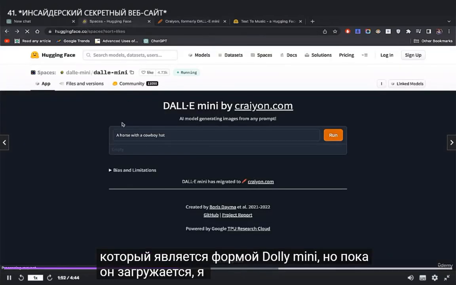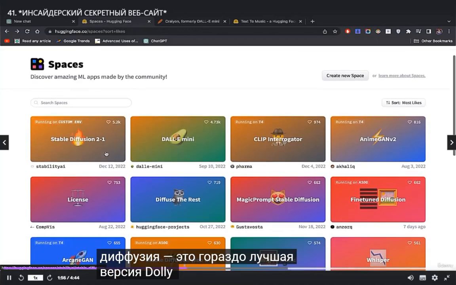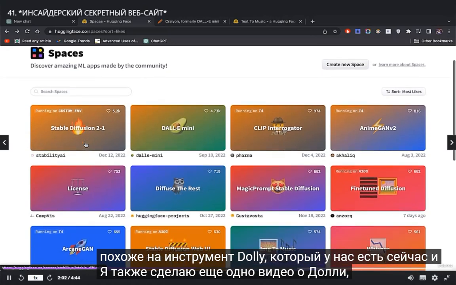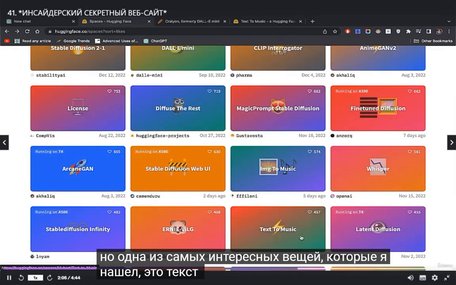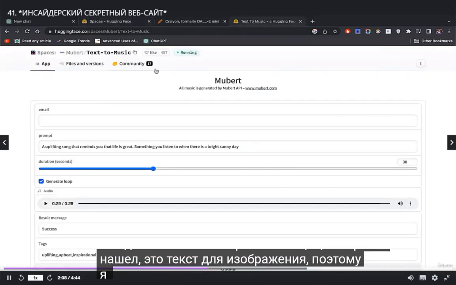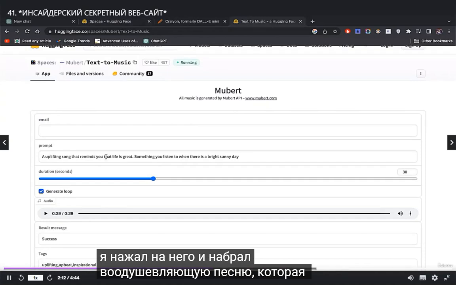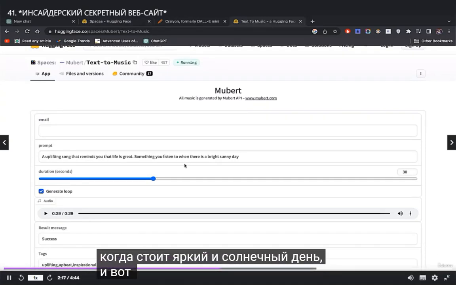But while that's loading up, I want to show you some of the other tools. Stable Diffusion is pretty much a better version of DALL-E Mini. It's a little bit like the DALL-E 2 that we have now, and I'll do another video on DALL-E 2. But one of the most interesting things I found is the text to music tool. I clicked on it and typed in an uplifting song that reminds you that life is great, something you listen to on a bright and sunny day, right? And here is what it generated.